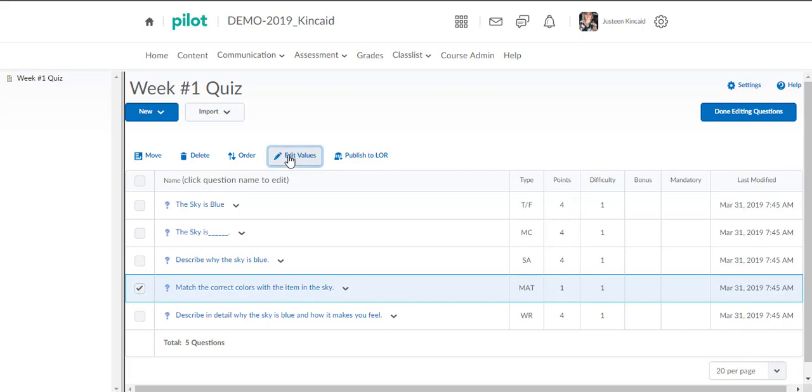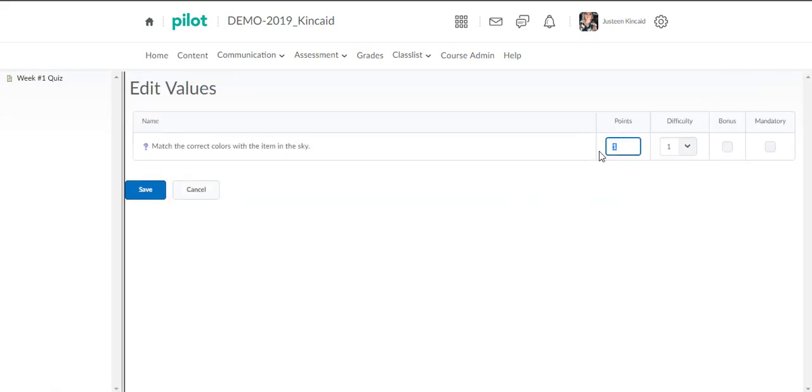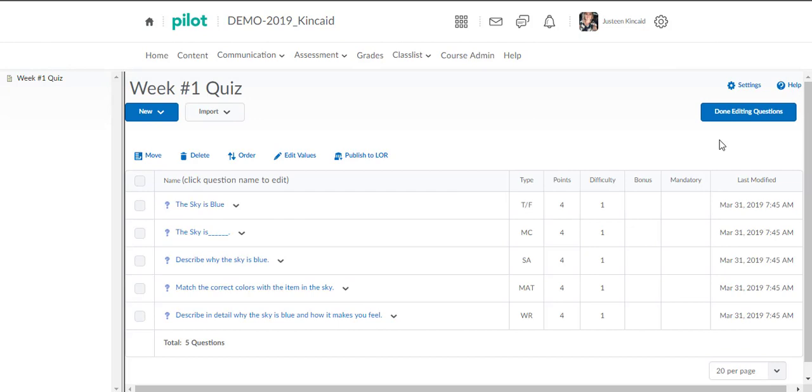of this one because I noticed that my points value isn't right on it. So we're going to change that point value to 4. We're going to say save. So it's pretty easy to fix if you notice something like that. Now we're going to say done editing questions.